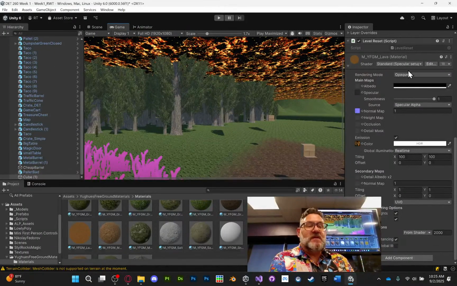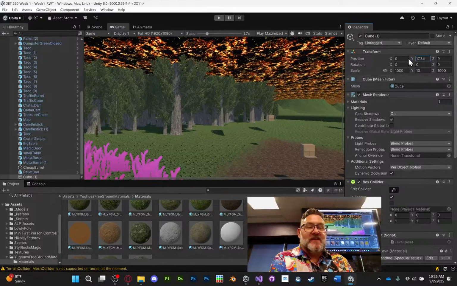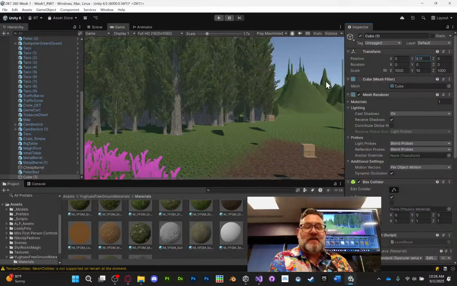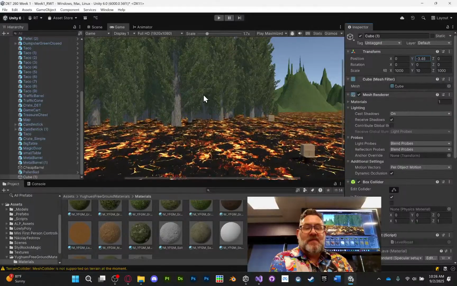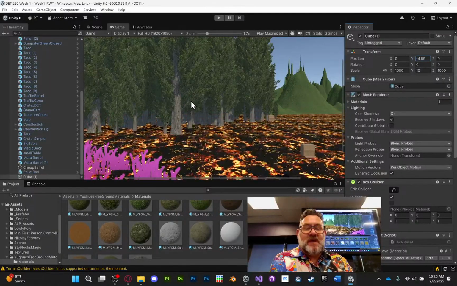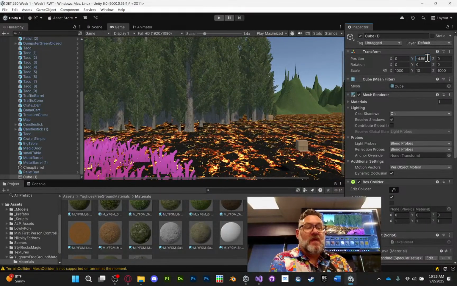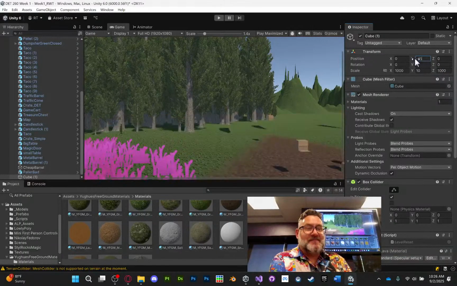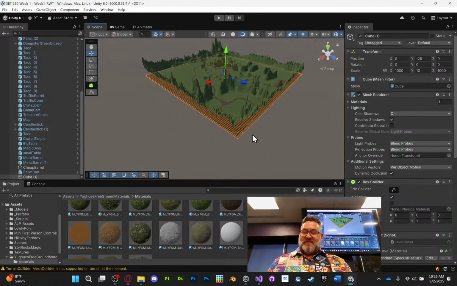Take my cube. Don't try that at home, kids. Oh, because it's 10 meters. There we go. That kind of works. We just happen to have found a good number. All right, cool. Tasty as heck. All right, so we'll move it down. There we go. We've got our lava.